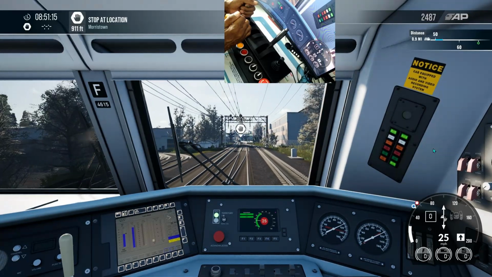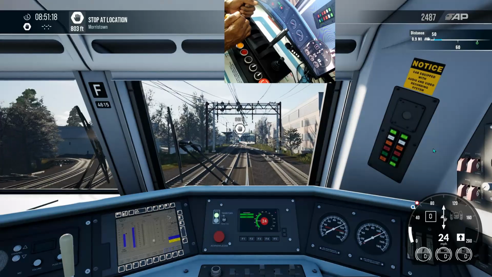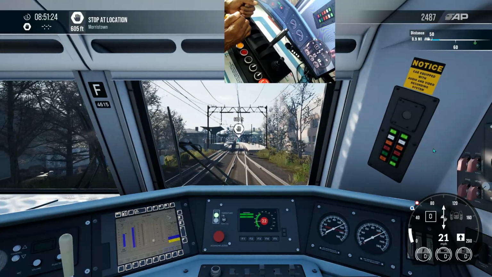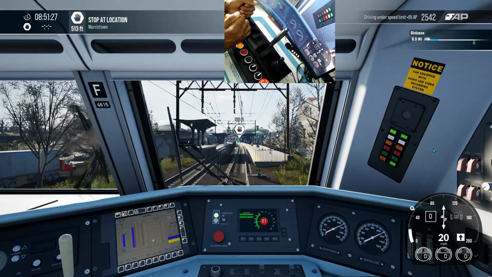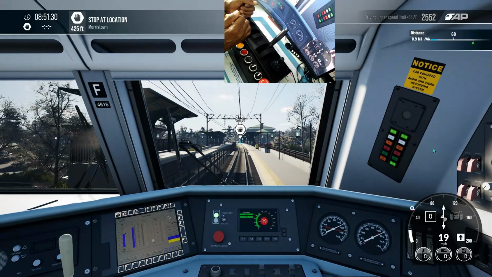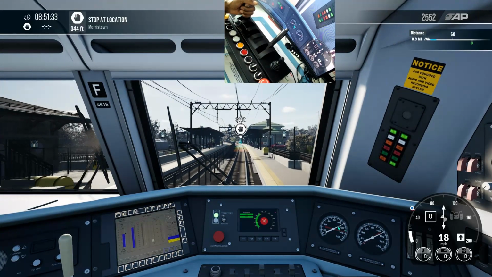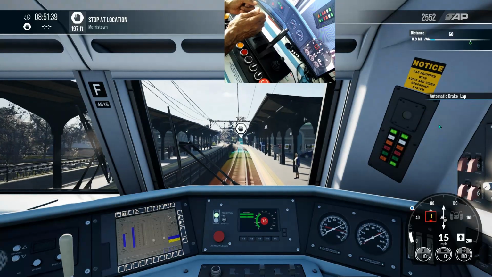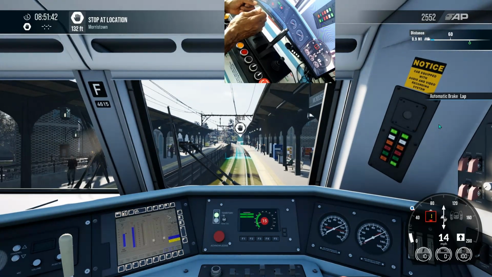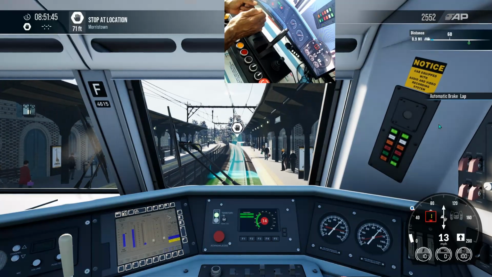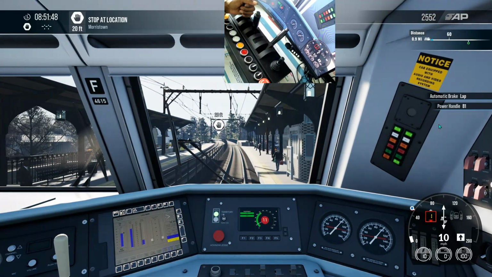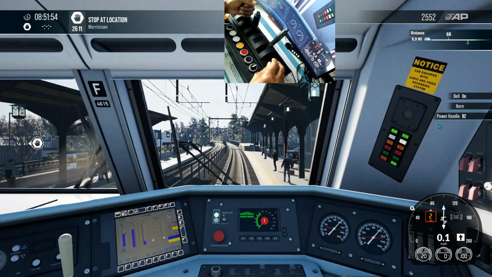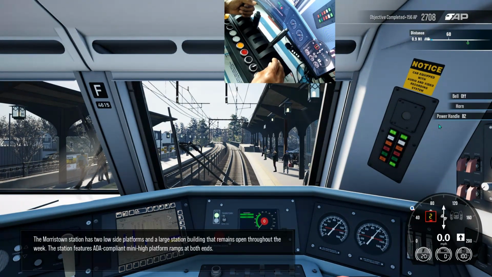And as before, when I get right near the station, I'm going to apply a 10-pound reduction in the equalization cylinder. That's what this indicates, equalization cylinder. I'm going to go to lap to get ready to apply, and now 10-pound reduction. Oh, I didn't ring the bell. This station stop is Morristown.